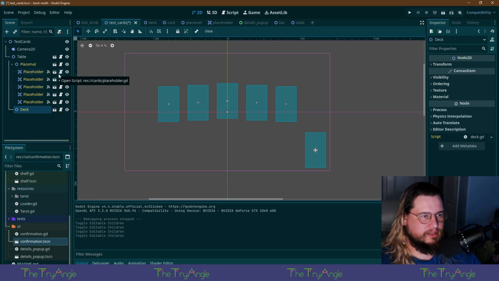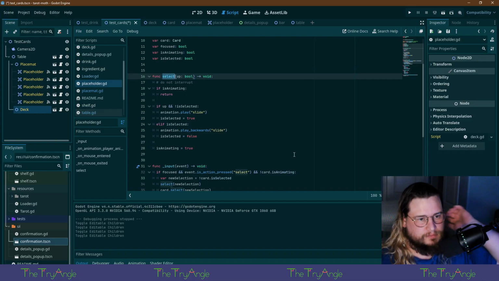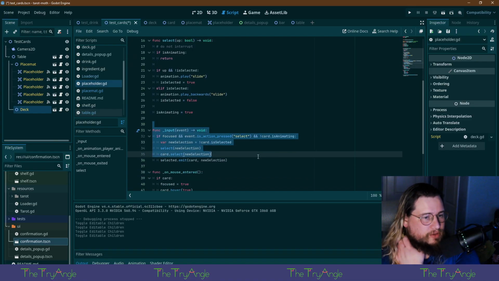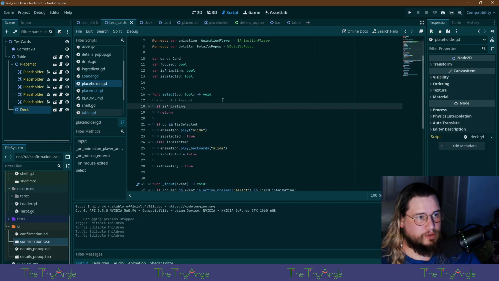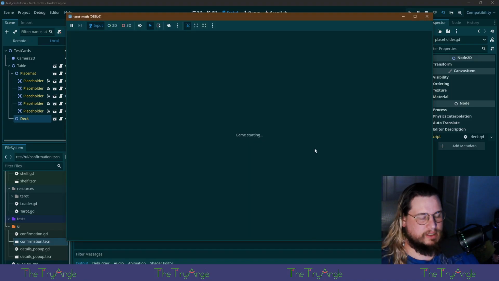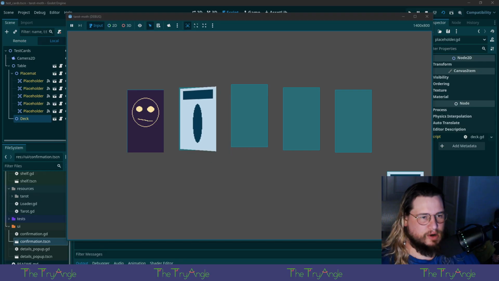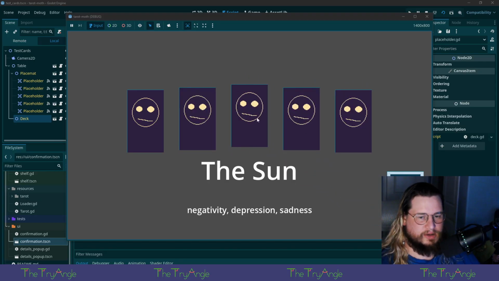So when I first built this, kind of building everything from the smallest pieces up, placeholder has this function called select that is called, and a few other things are actually called on this input event. I'll just show you what that looks like. This is how it's working currently. You draw some cards, and you're allowed to draw 5 cards. You can't draw any more.